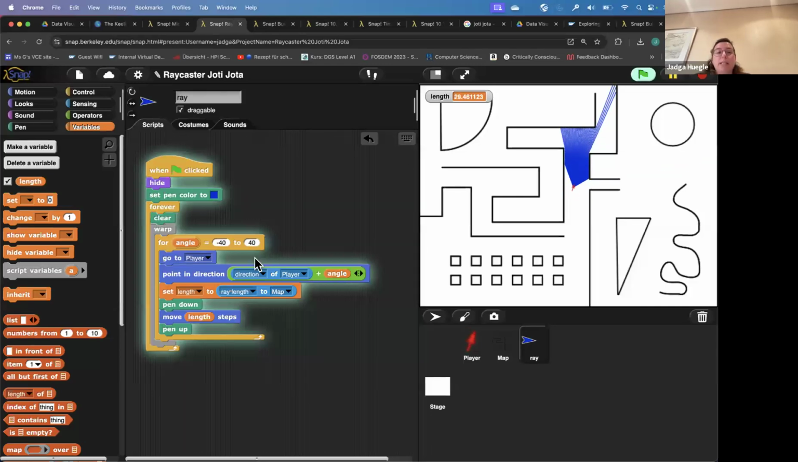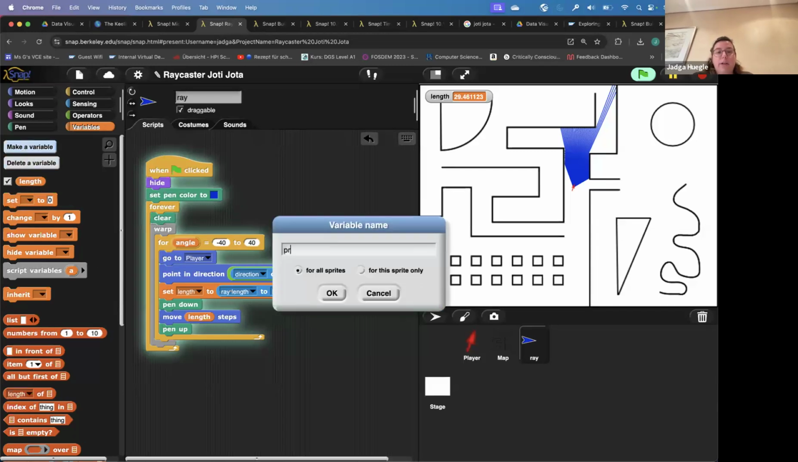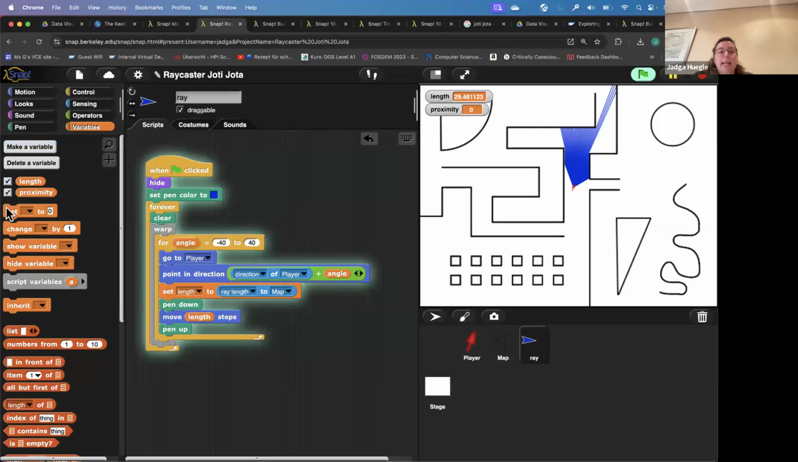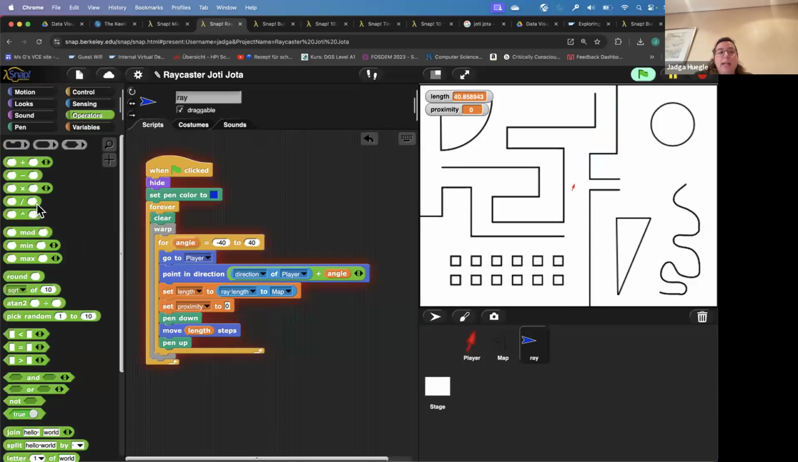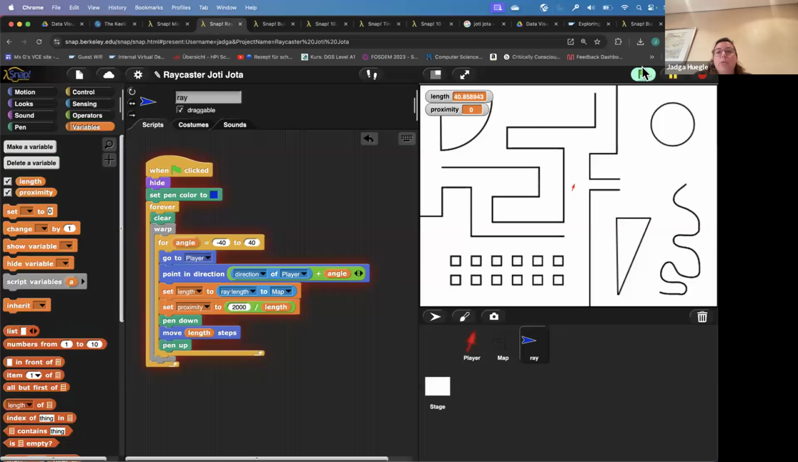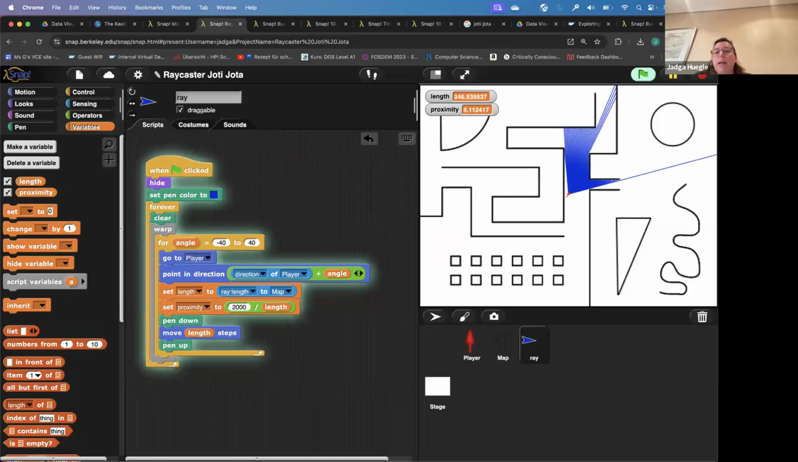But now I can use this length variable that I made to create a value that gives me the proximity. So that should be something that's proportional to the ray length, and I'm making a variable for that. Let me call this variable proximity, and let me set this proximity to some value divided by the length. We tried it out and found that 2000 is a value that works quite well. So we divide 2000 by the length that we have. And now we can use that as an input to the pen brightness.